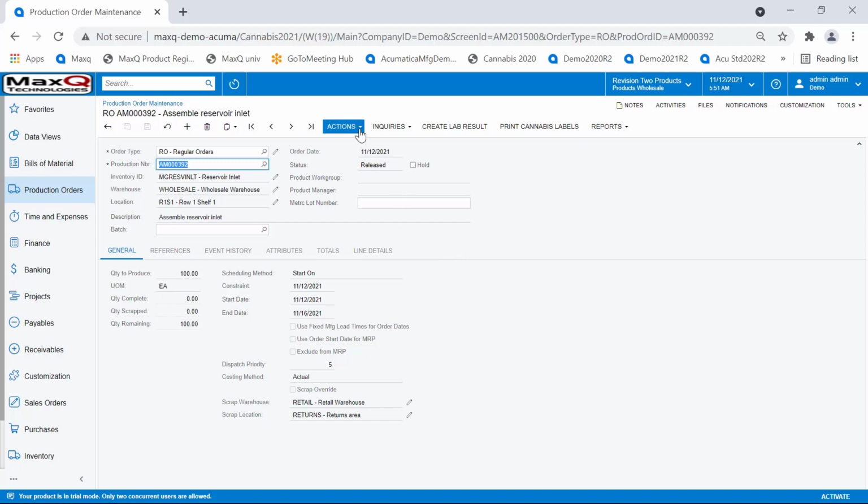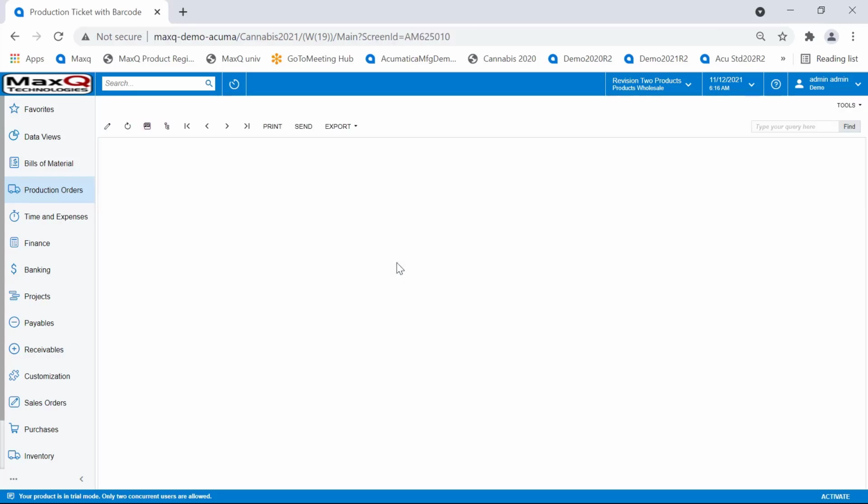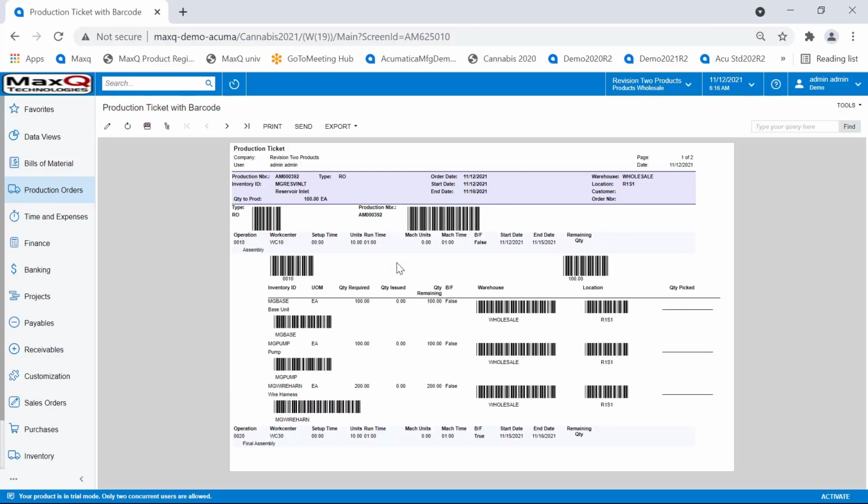Now I would normally have done my release material and other things that I need to do in normal processing. Okay, one other thing while on the production order, we'll come in and run the production ticket. This production ticket will have barcodes for each of the operations and warehouse and other entries that could be scanned either using a phone or a barcoded handheld device, making it easy to do the clock entry.